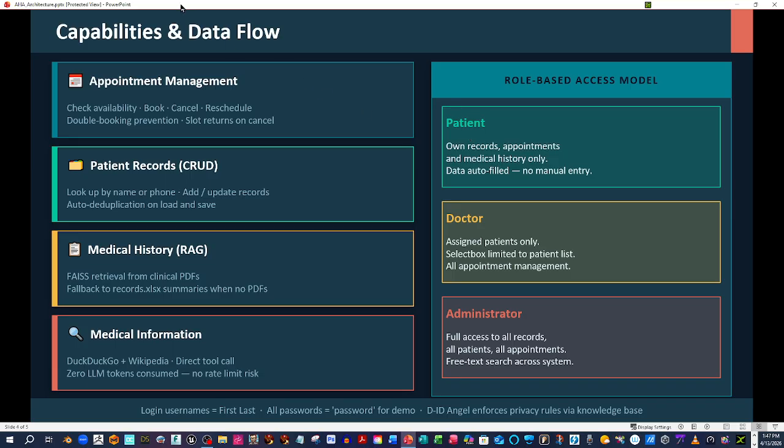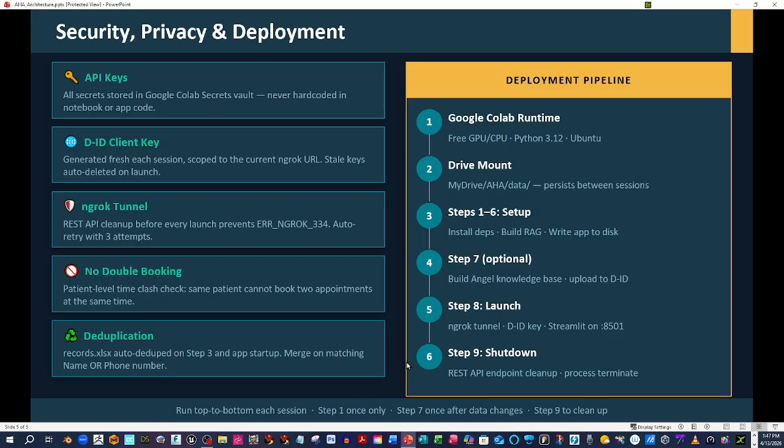Let's see, capabilities and data flow. So like I said, appointments, patient records, as you saw, medical history that's done through RAG, which is retrieval augmented generation, and then we have the medical information, which I just talked about. We have three types of role-based access for the model. If you're a patient, you can only look at stuff for that patient. If you're a doctor, you can look at things for your patients, but not other doctors' patients. If you're an administrator, you have rights to see everything.